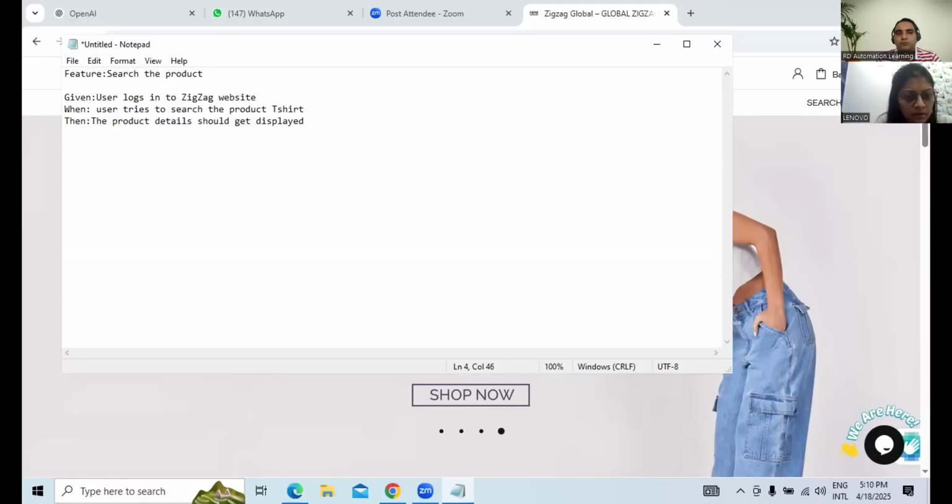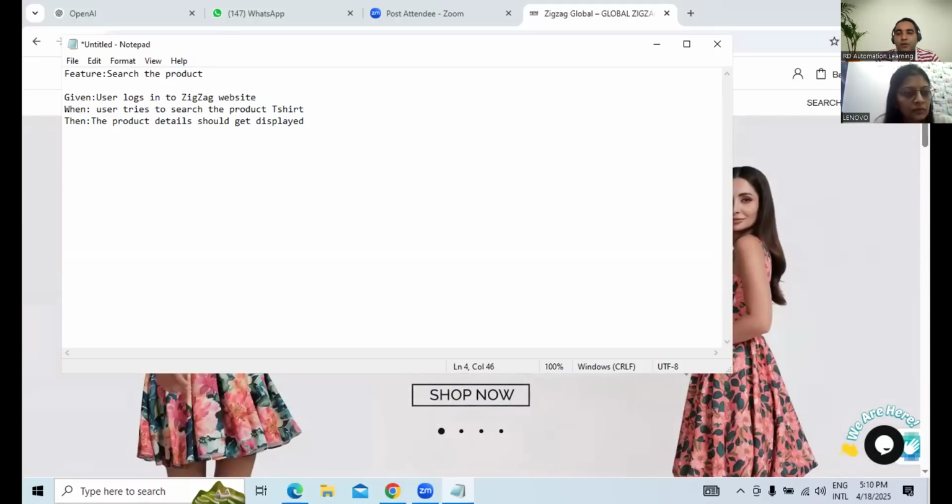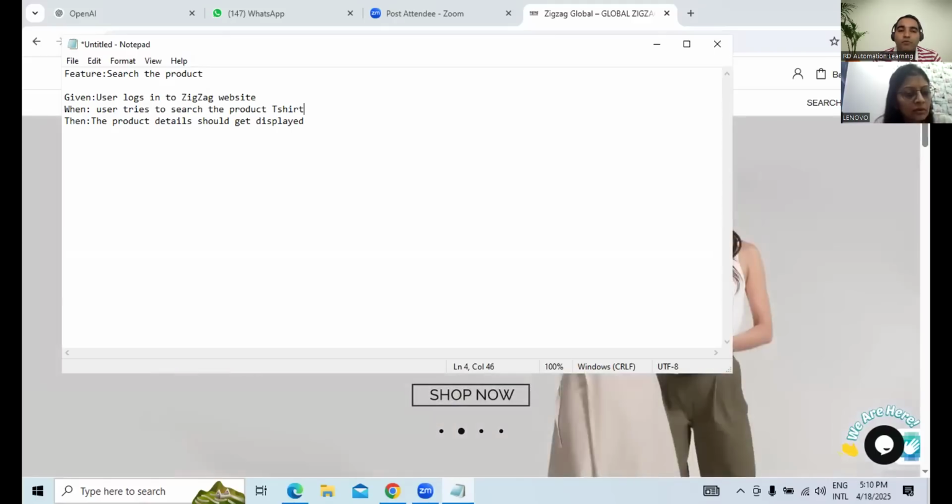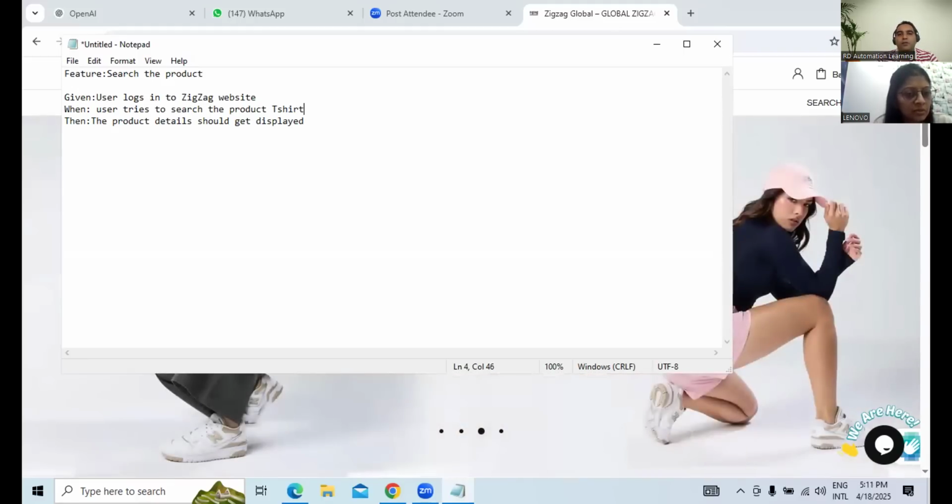You have entered one of the products here, t-shirt. What if I want to enter shoes? What if I want to enter any other product? You can give that in the form of parameters, which can be done in this feature file as well, using Examples, using Scenario Outline. So that you can do.